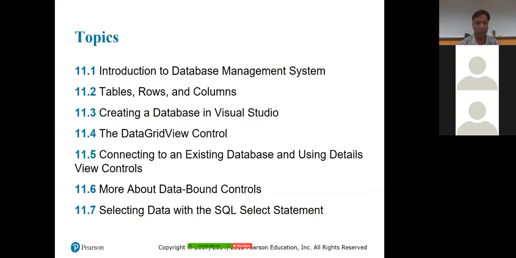So, databases. We're going to learn about an introduction to database management systems. We're going to learn about tables, rows, and columns, how to create a database in Visual Studio, which we just saw, the data grid view, which you just saw, and connecting an existing database using the details view controls.